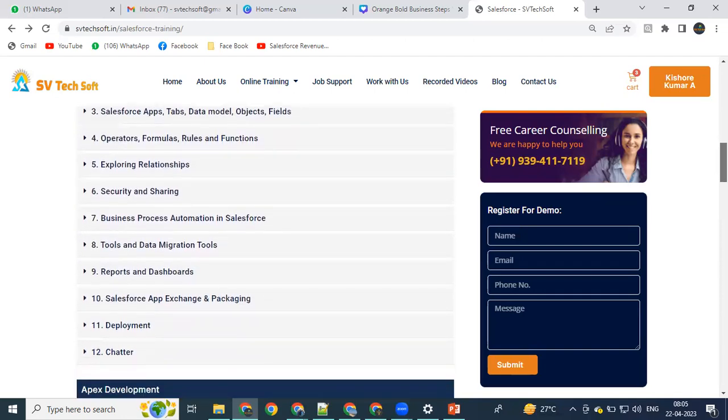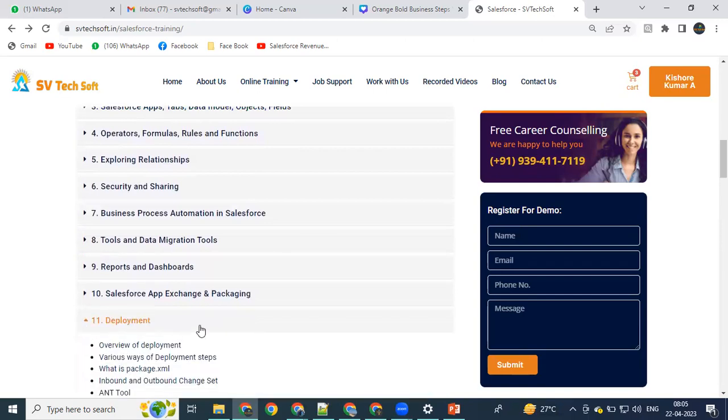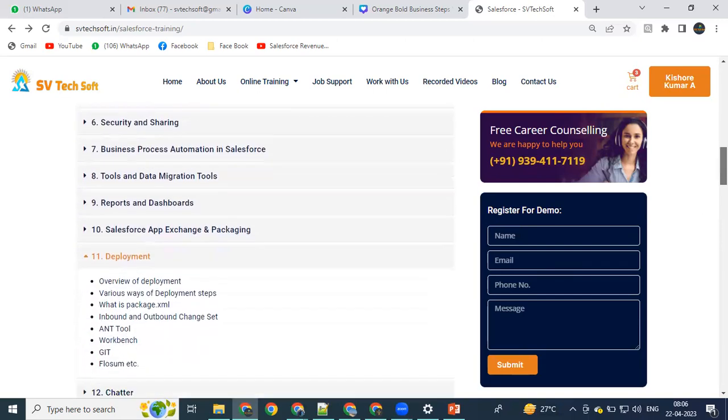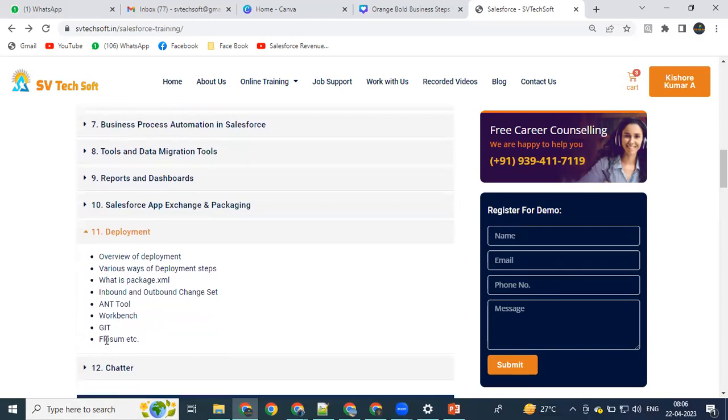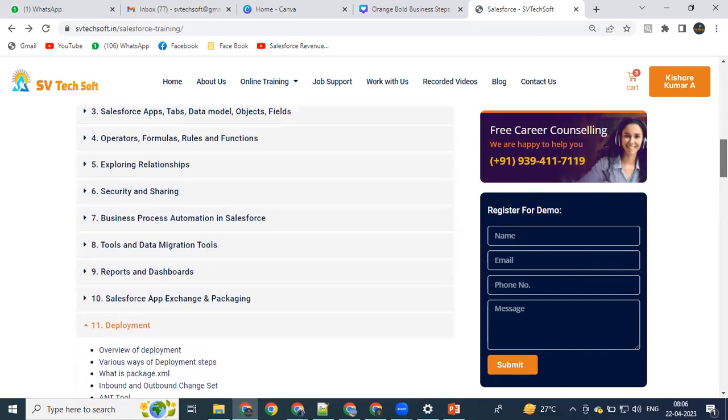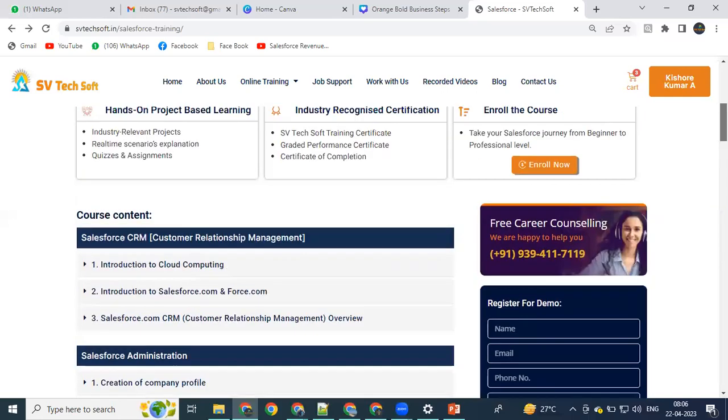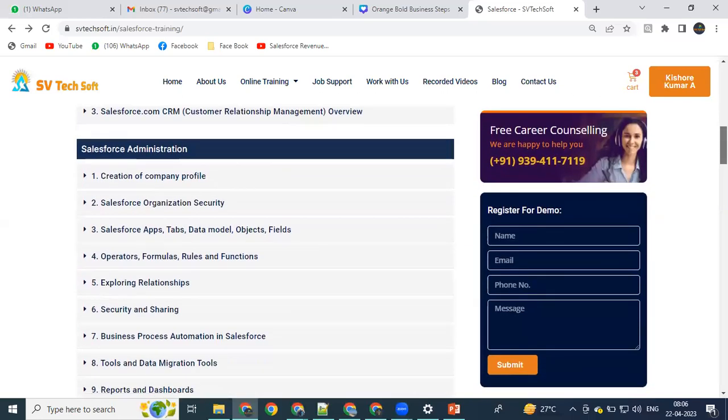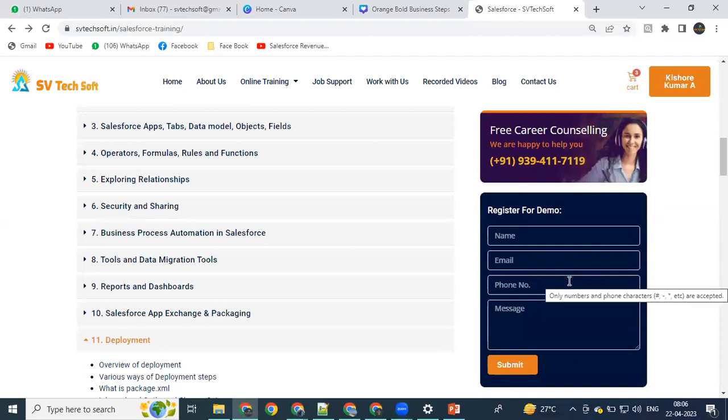In the deployment perspective also, we are using change sets, and the Ant tool also we will be showing. Then we will also show Flosum. Everything will be in real time, completing all the deployment activities. Completion of the CRM administration will take 30 hours. After that comes Apex development, which depends upon how the students interact and how they grasp, and accordingly everything will be planned.